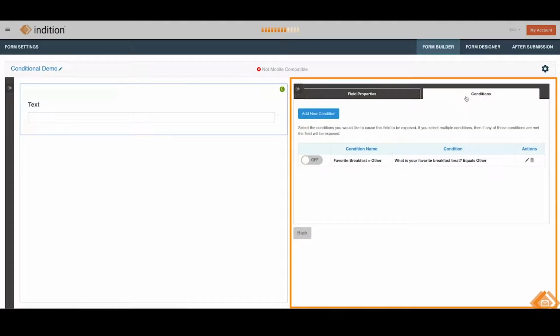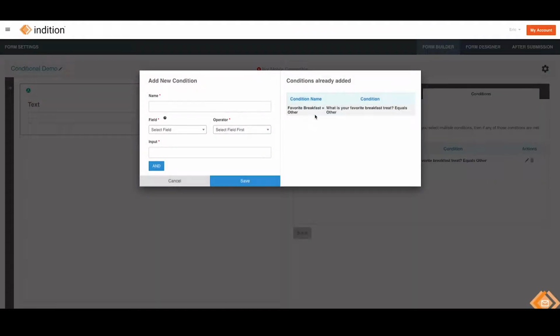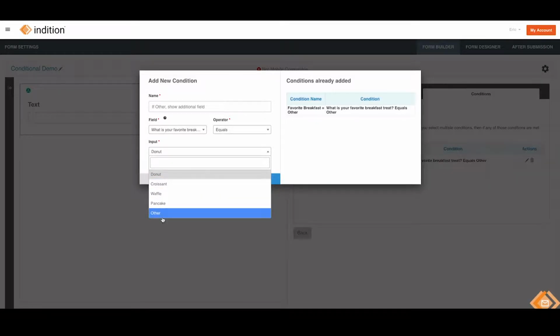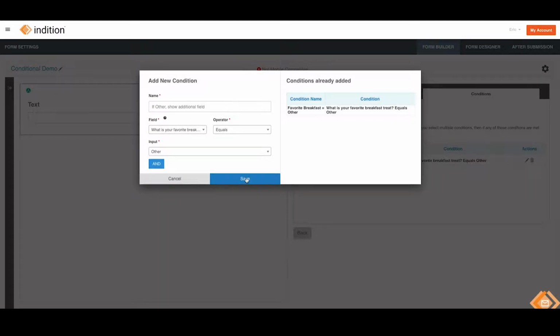So what's going to happen is I can go over to conditions. It looks like someone's already created a condition in this form. If you do create a condition in a form, then you'll have that condition available to you in every other conditional field. So just for the sake of showing you, I will add a new condition, and I'll say if other, show conditional field. That's just the name of it. Here I want to say in my form field, what is your favorite breakfast treat? If that equals other, then I want this field to appear.